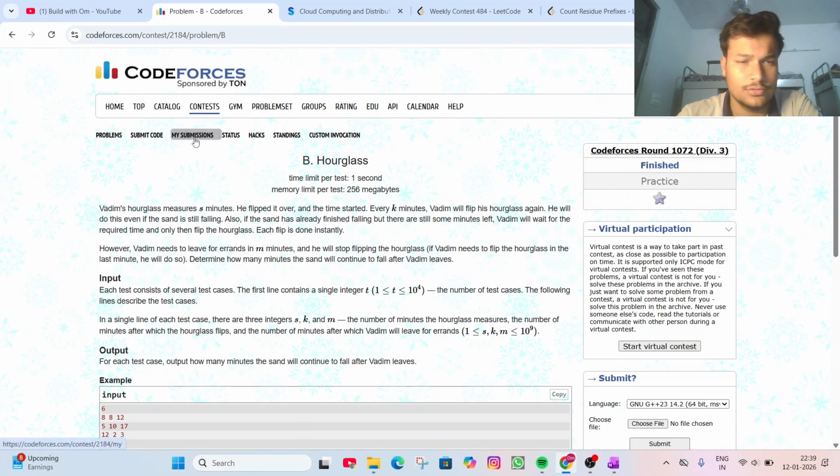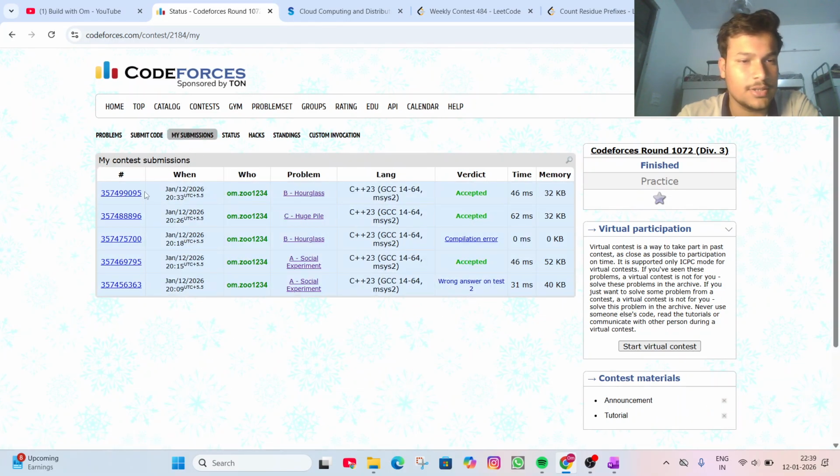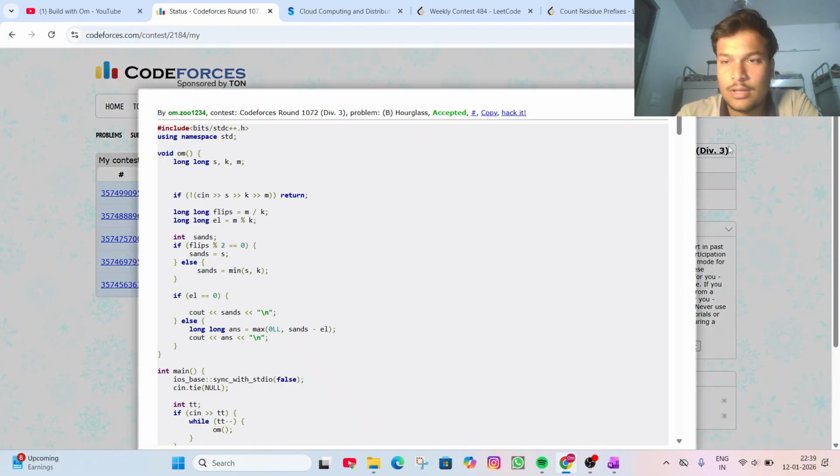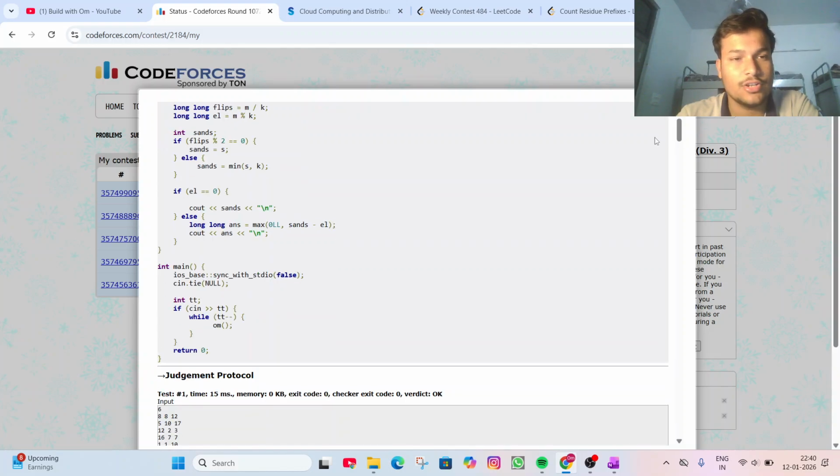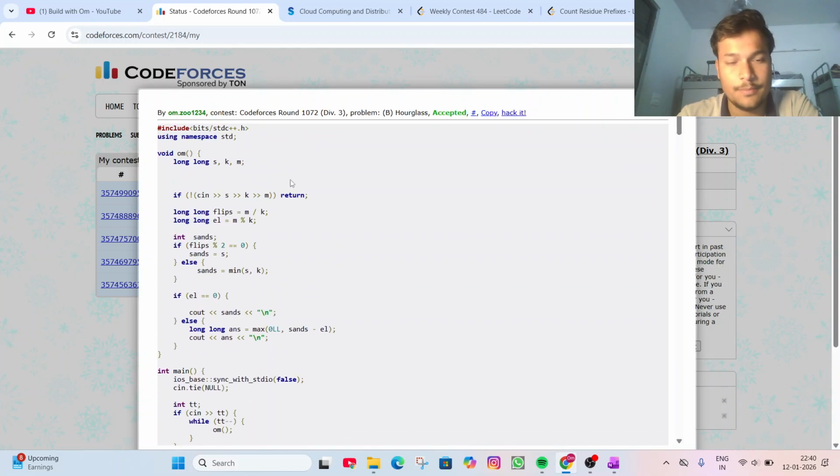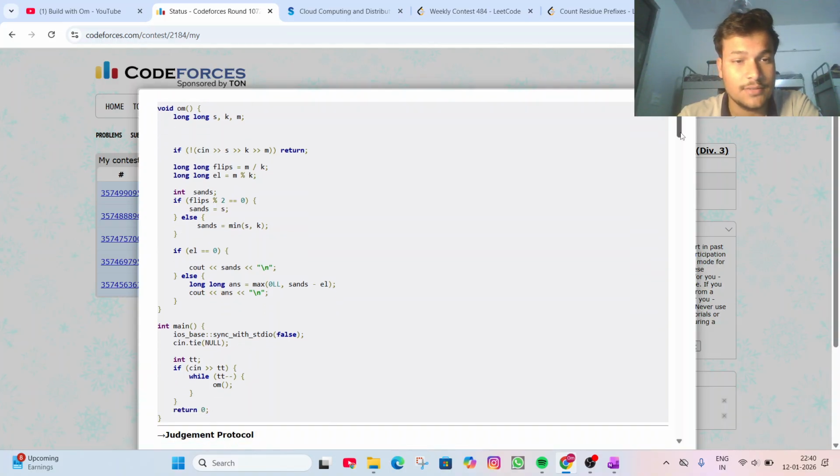Now let us see the submission where I submitted this code. There was a compilation error in my code, but I resubmitted it, and here's the code. We take input s, k, m as given in the question, and flips equals m divided by k, as I told you earlier, and l equals m modulo k. Then we apply the conditions on the flips: how many flips Vadim takes.